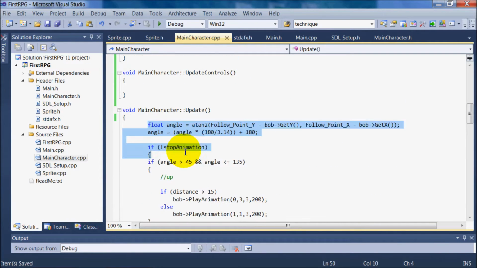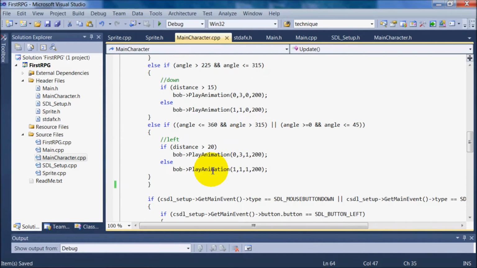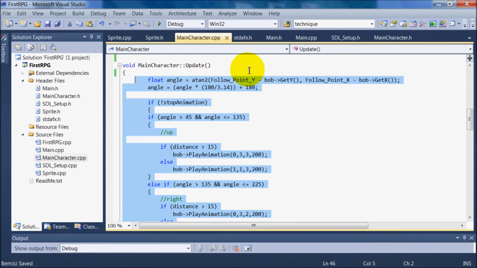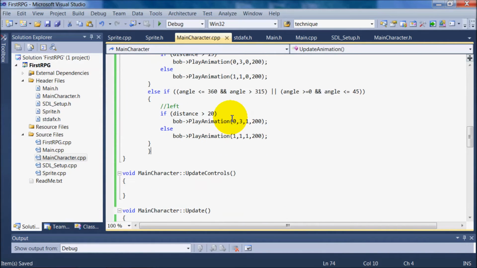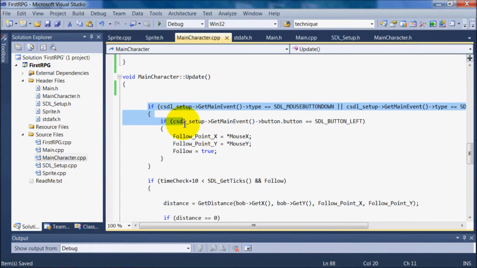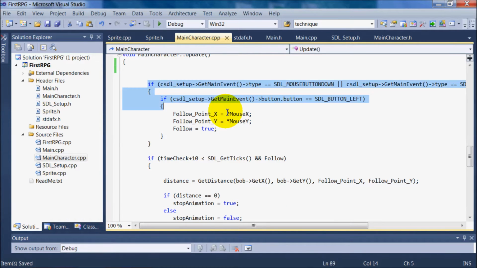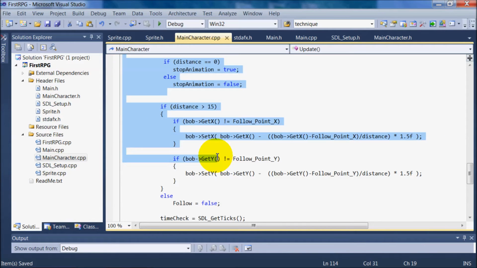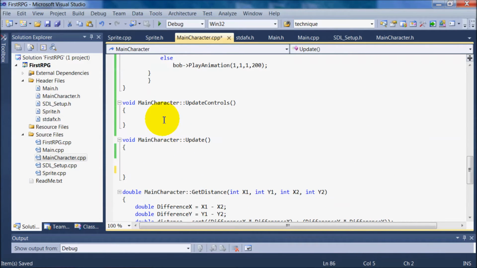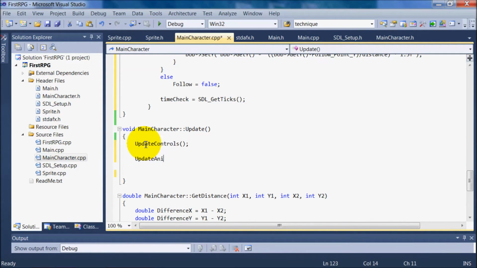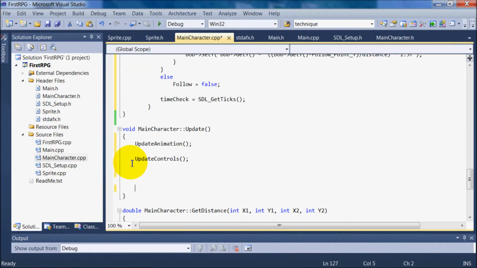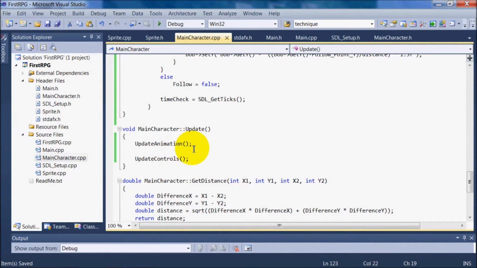Okay, and we're gonna dump the animation code inside here. So all the animation code goes here, and our controls code will go inside update controls. And what we're gonna do here is call update animation and update controls. Actually, let's put animation before the controls, just in case, because that's how it was before. Just in case the order matters.